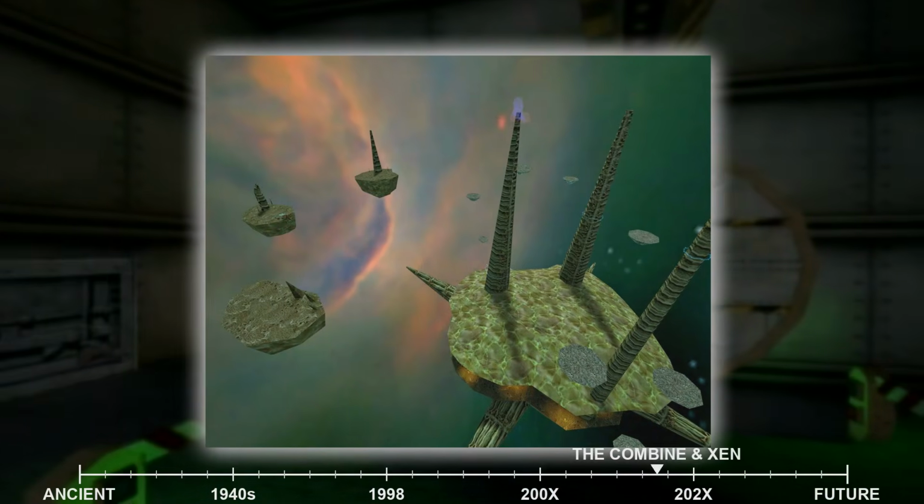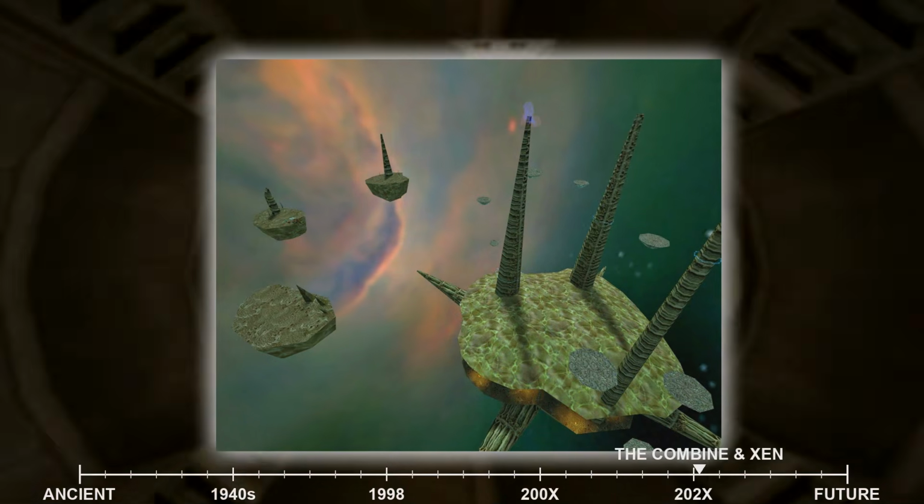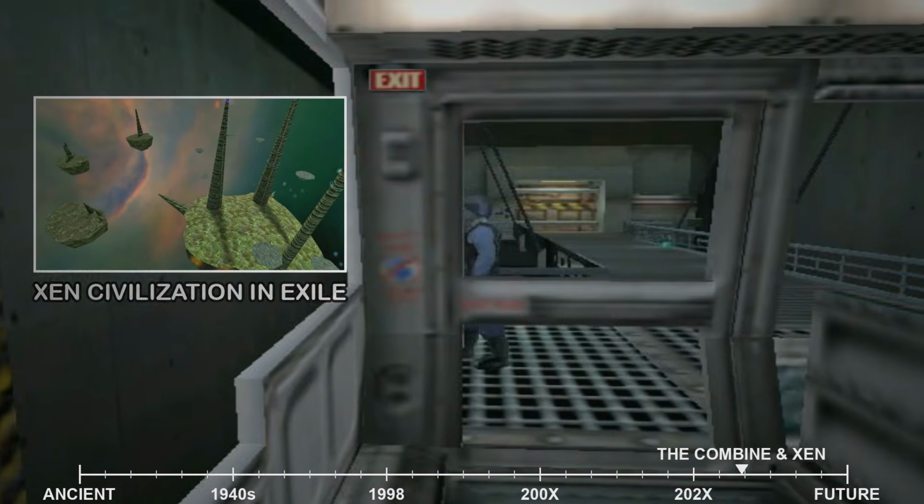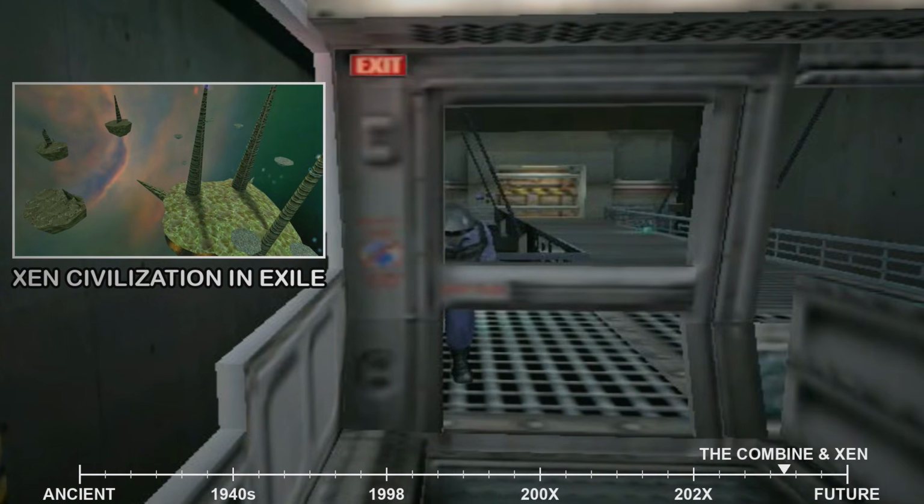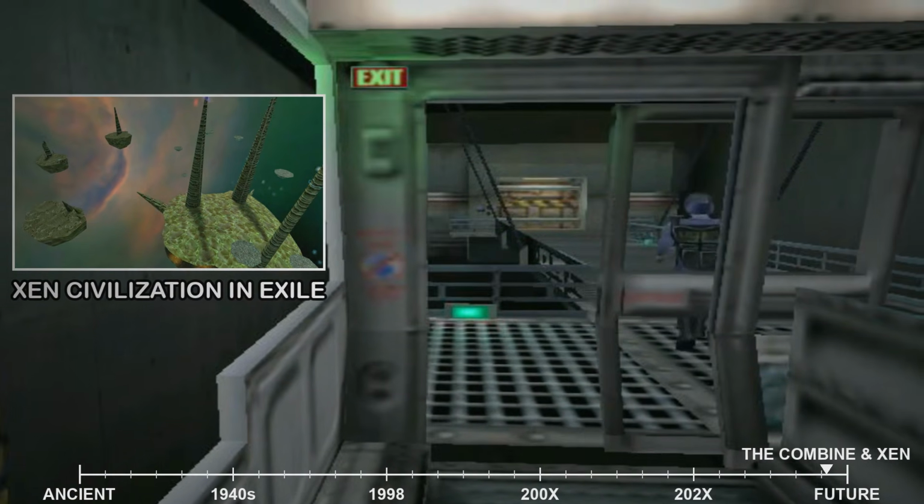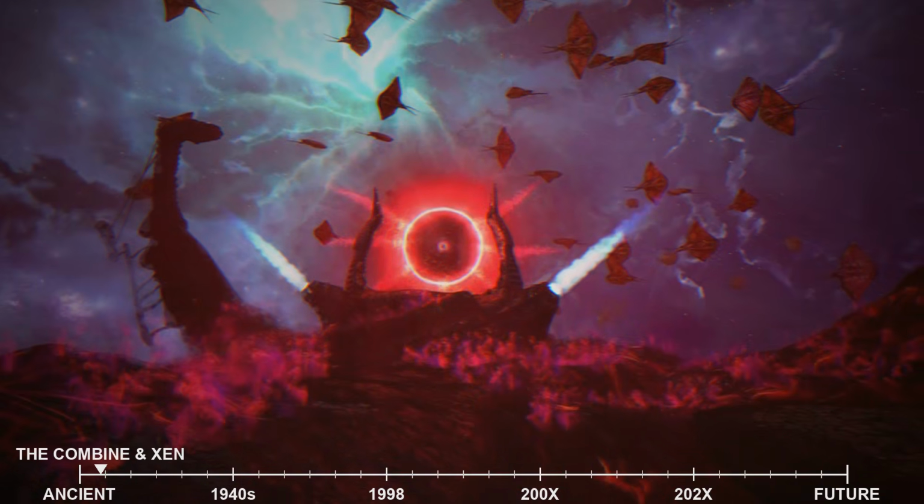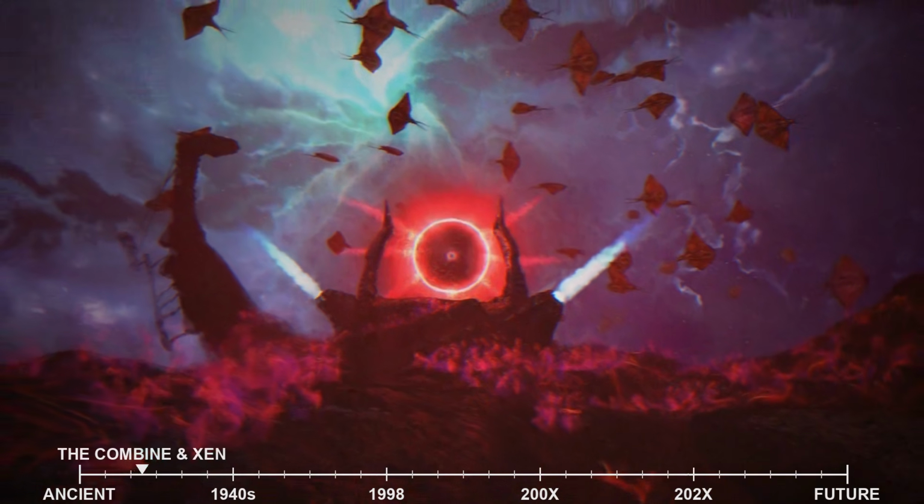Yet this was not the thriving culture they had once known. This was a civilization in exile, diminished and traumatized, living in constant fear that the Combine might one day find them even in this remote refuge. It was in this context that one individual rose to prominence among the refugees.